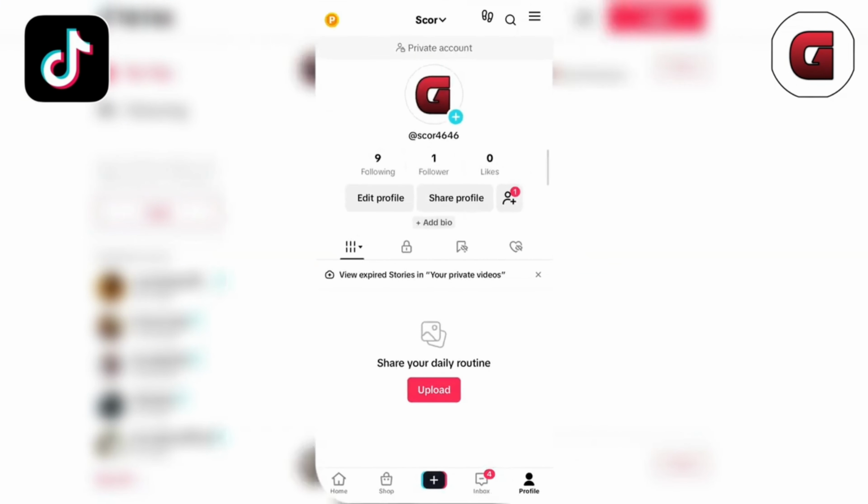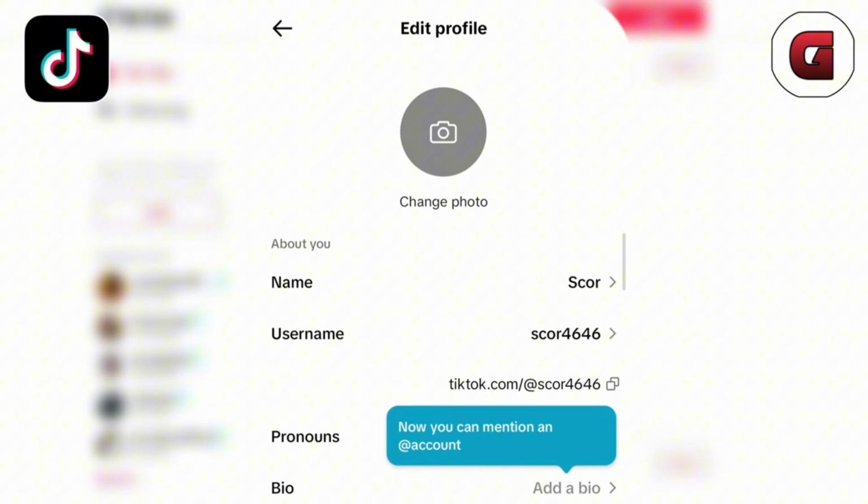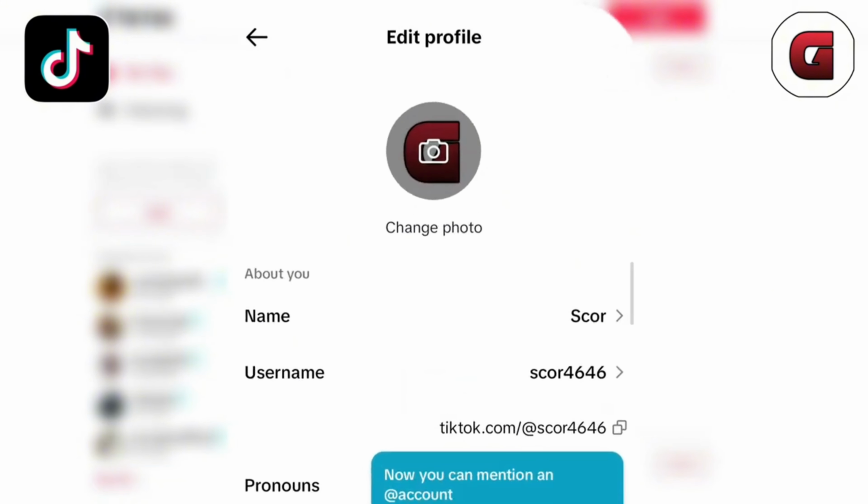And once you're on your TikTok profile, you will then be able to see the edit profile option right here, which is where you can make changes to your account details such as your username, bio, and of course, your profile picture, so just go and tap it. And after tapping it, you can now start changing your TikTok profile picture right here.